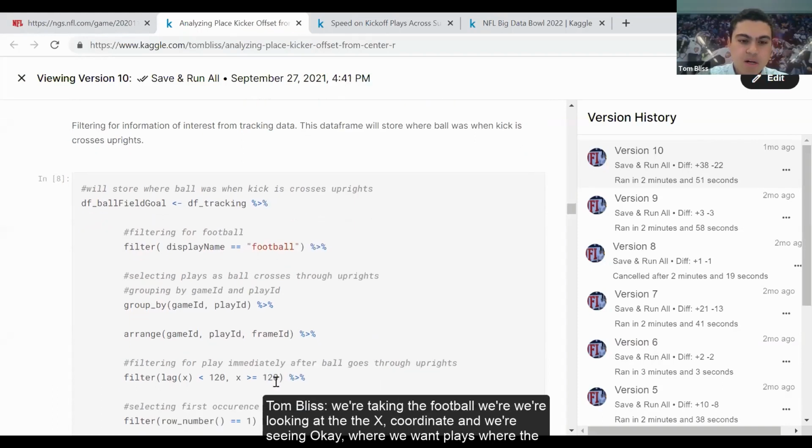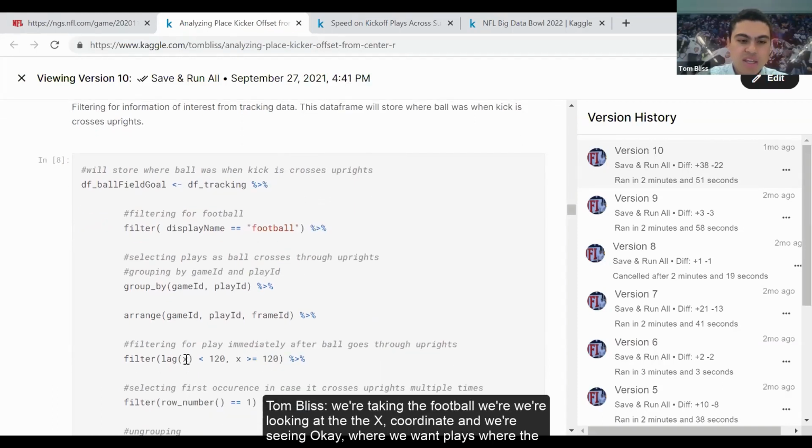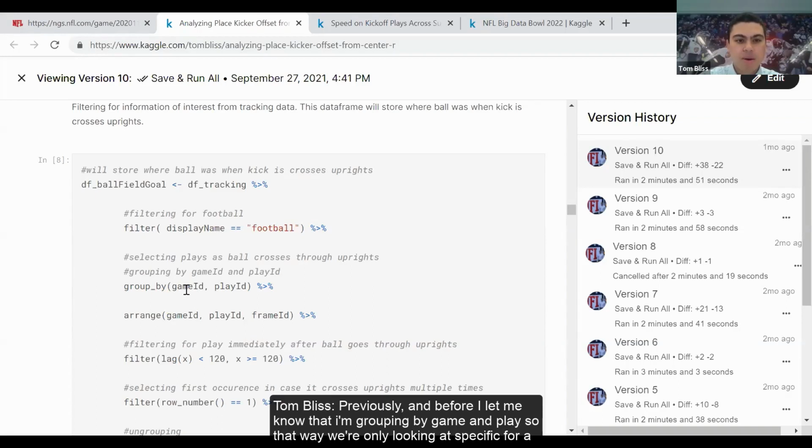We're taking the football and looking at the X coordinate, and we want plays where the lag of X, the previous X, differs. Before that, let me note that I'm grouping by game and play, so that we're only looking at a given game and given play, and we're arranging by game, play, and frame, so that we're making sure we're looking in order.